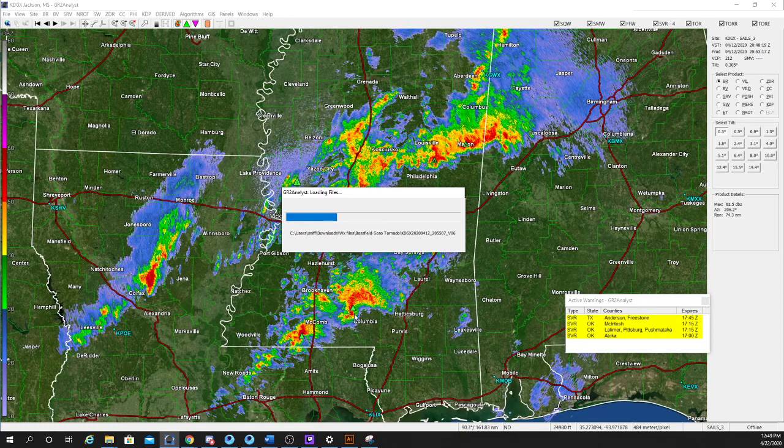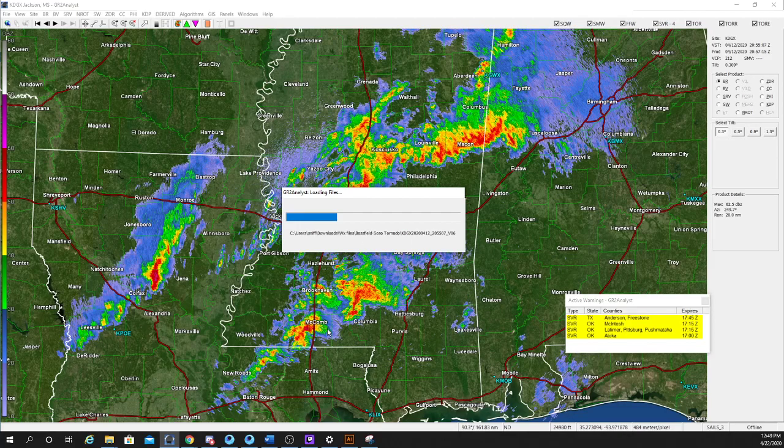Okay, while these are loading, you can see there. Here's the tornado. That's the cell. And then this is the other cell that was behind it.